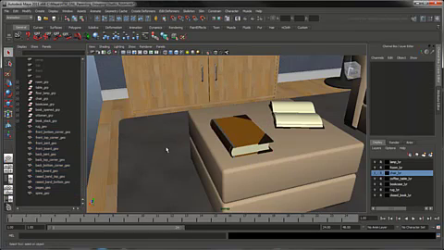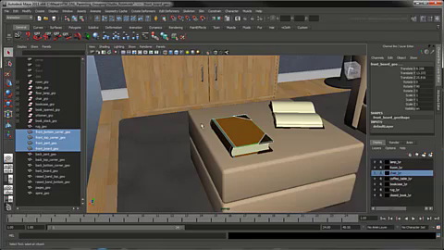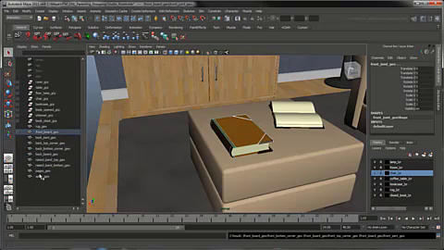To get around these two problems, we'll create parent-child relationships between the different book elements. First, select one or multiple objects to be parented by holding Shift. Then, shift and select the object that will become their parent. Select the Parent command from the Edit menu.